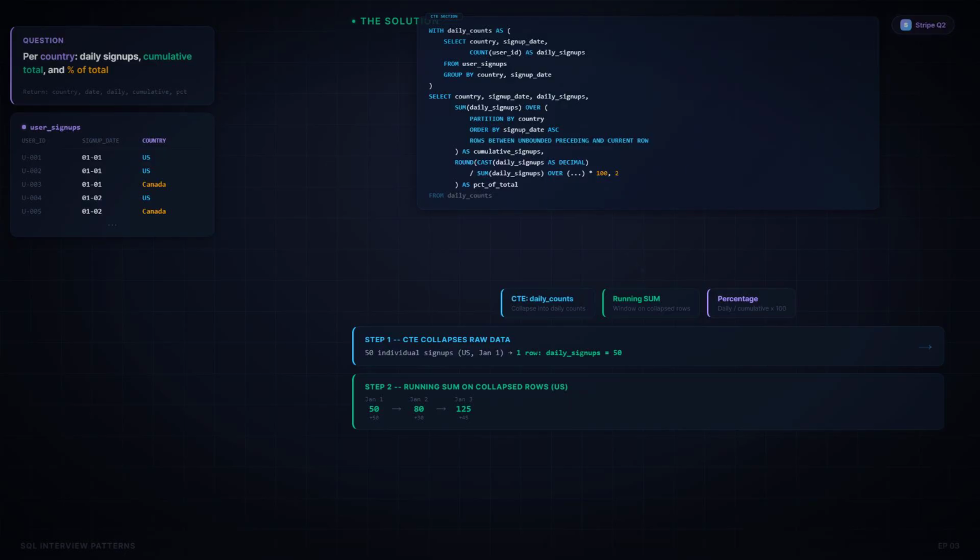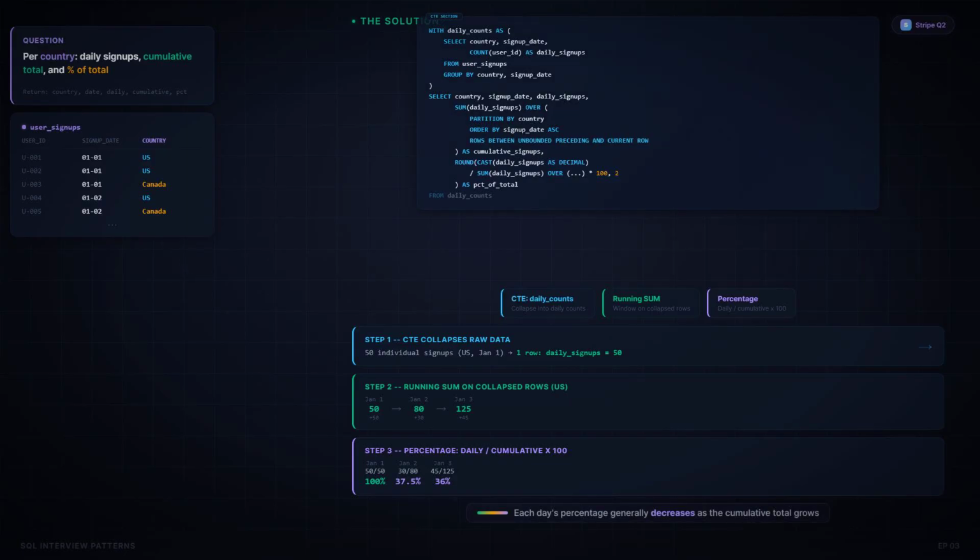The percentage column tells us what share of the cumulative total each day contributed. On day 1, 50 out of 50 is 100%. That's the only day so far. On day 2, 30 out of 80 is 37.5%. On day 3, 45 out of 125 is 36%. Notice how the percentage of each day generally decreases over time as the cumulative total grows. That's the nature of cumulative metrics.